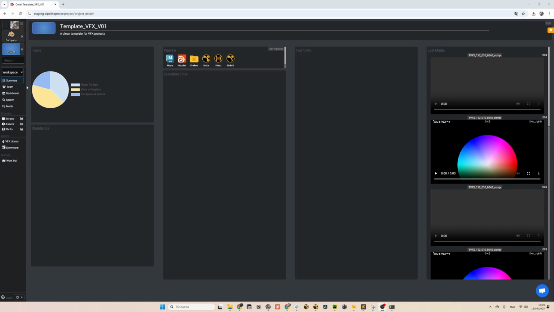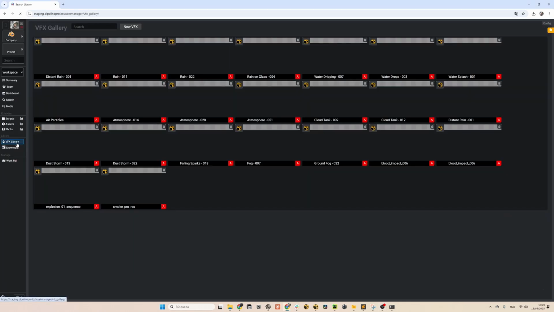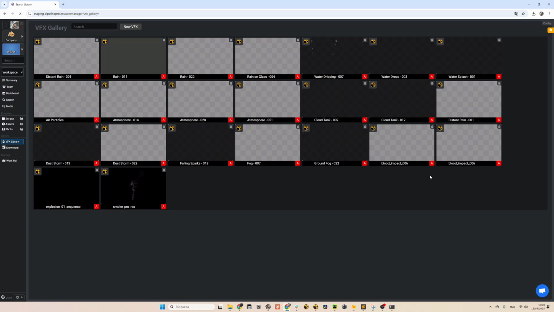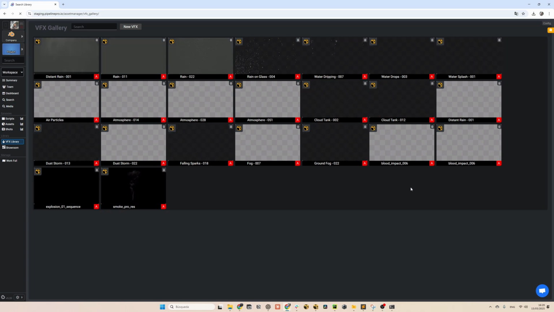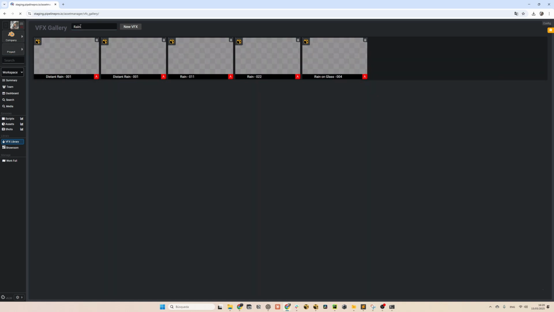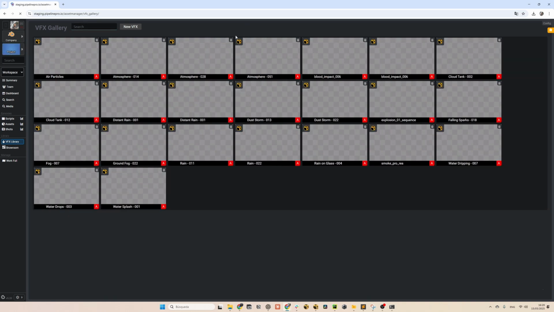To access the VFX Gallery from our platform, go to your project's Workspace section and scroll down to the Libraries area. There, you'll find the gallery. From the web interface, you can preview all the assets published within your project and across your company. You can search by name or by tags, allowing you to quickly and efficiently locate any specific item.